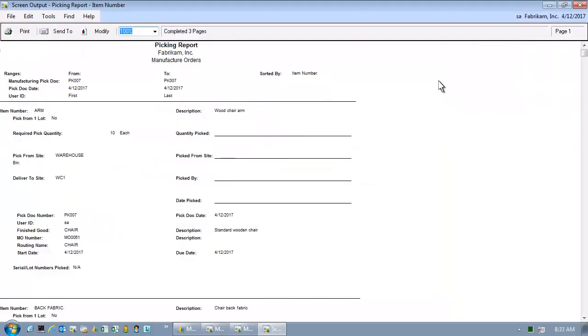This is an example of the document that a warehouse worker would use when they walk through the warehouse and pick the particular items for our manufacturing order.